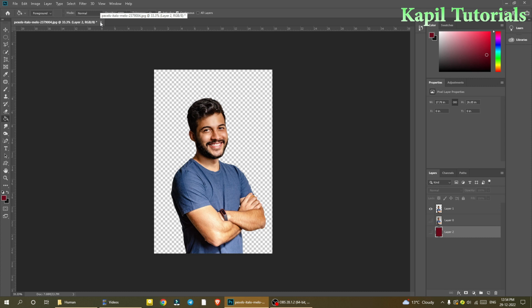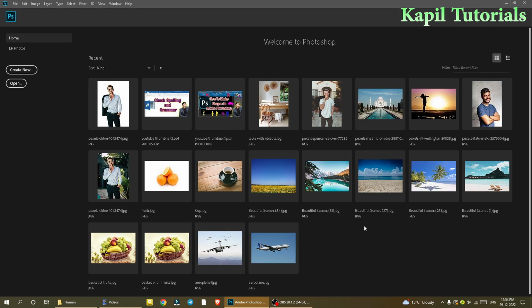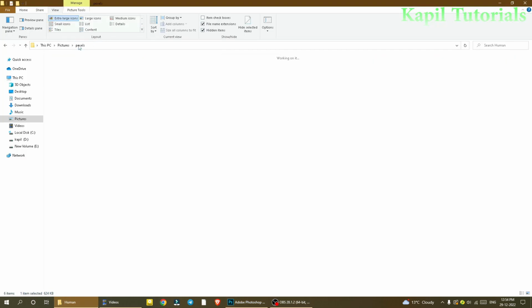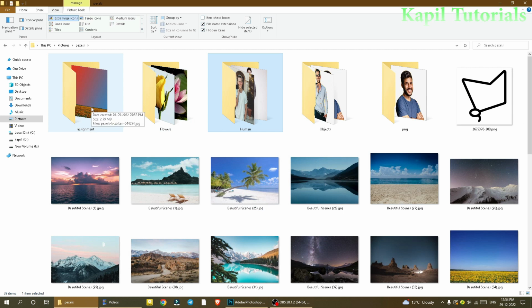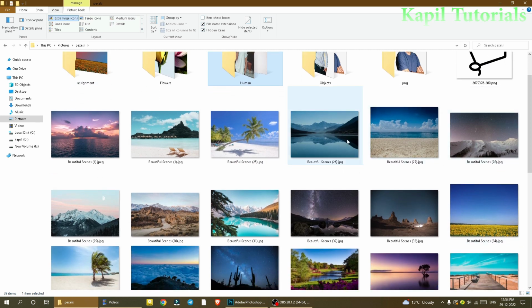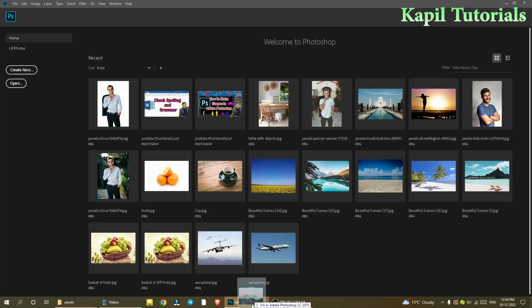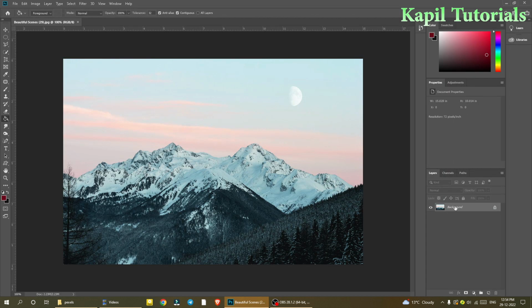So now what's the advantage? I'll just close it and open some image. It could be any image that I want to have as a background. I'll click on my folder where I have the backgrounds. Suppose this image I want to take, okay, or maybe this image. I'll simply drag it into my Adobe Photoshop. It's opened. I'll just unlock it. All this process I have already taught you in my previous tutorials.